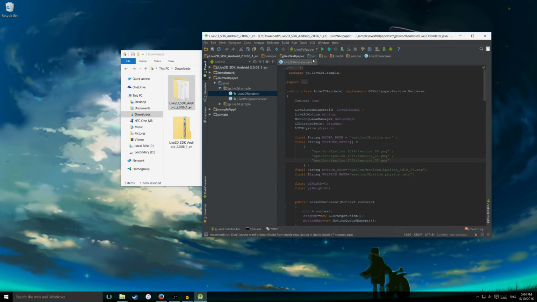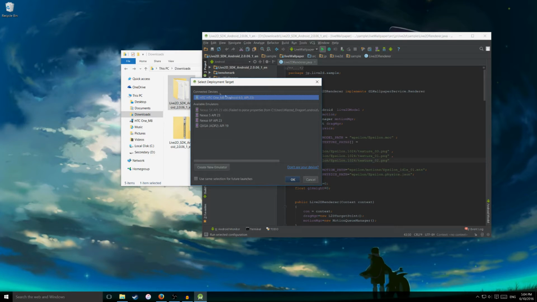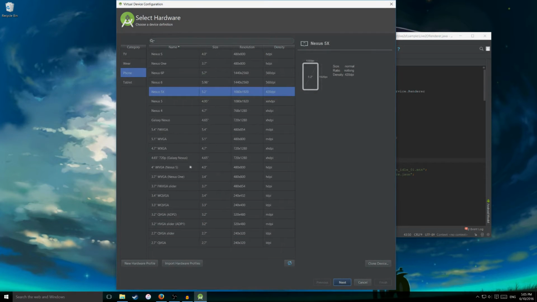I'm going to go ahead and click this play button right here. And it's going to ask me to select a deployment target. So I got my phone right here, but I'm not going to click on that yet. Before you run any scripts on your phone, you want to open it up in an emulator first just to make sure it works. So I'm going to show you how to create an emulator real quick. Just go ahead and click this button, create new emulator.